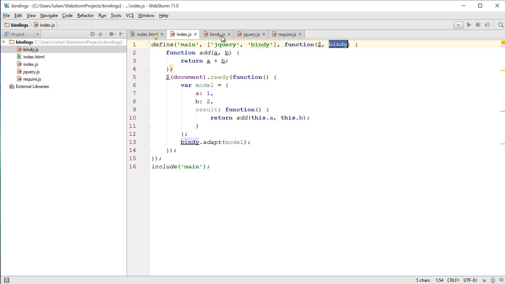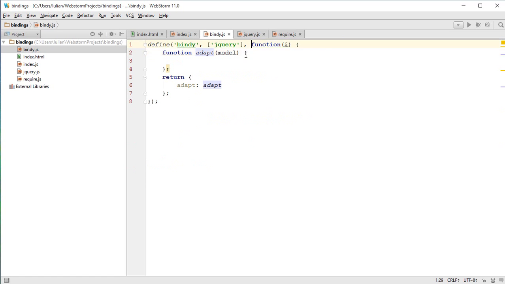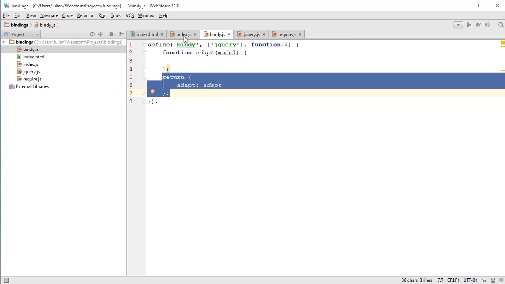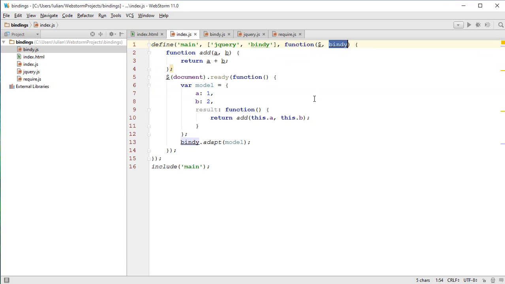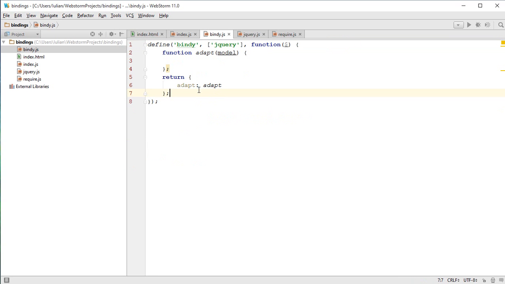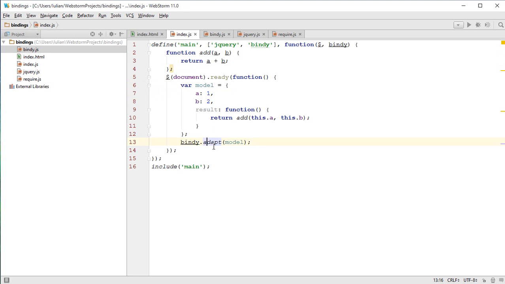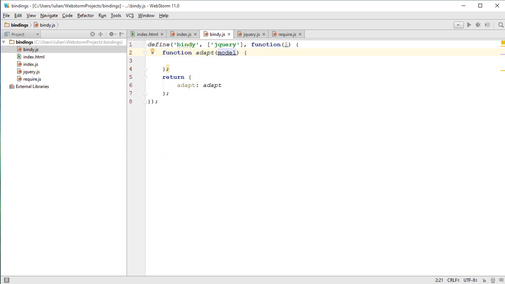So when I execute the implementation of the binding, which is this function, what the function will return, I will take here as dependency. And by this object returned by my binding module, I will have these properties. Therefore, I will be able to call the adapt function with the model, as you can see here. Now let's go and try to implement one by one what I designed here.